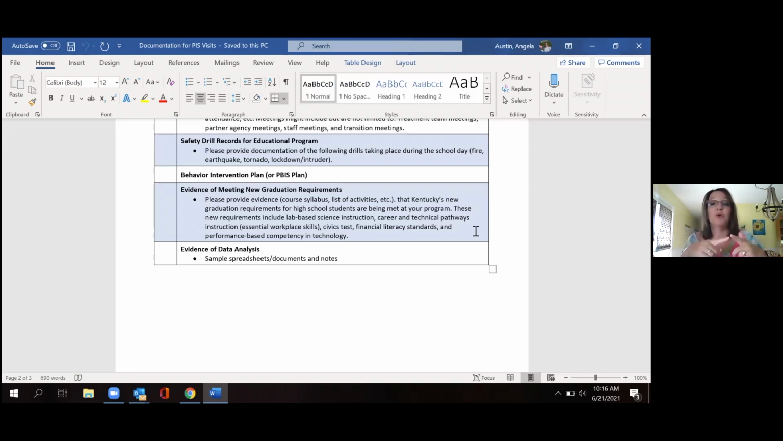And, a course syllabus, a list of activities, what are you doing for your lab-based sciences? What are you doing for career technical pathways? What does that look like? Are you giving the civics test? Do you have financial literacy within your program?